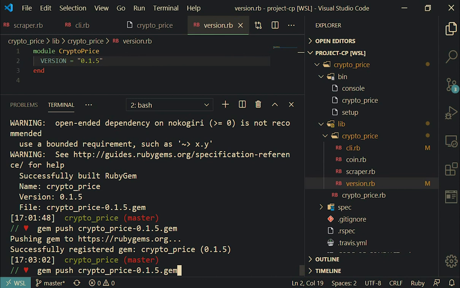This is just the 0.1.5. You just have to put the little dash right here. Same number as this right here. Dash 0.1.5 and then .gem, and you are good to go.